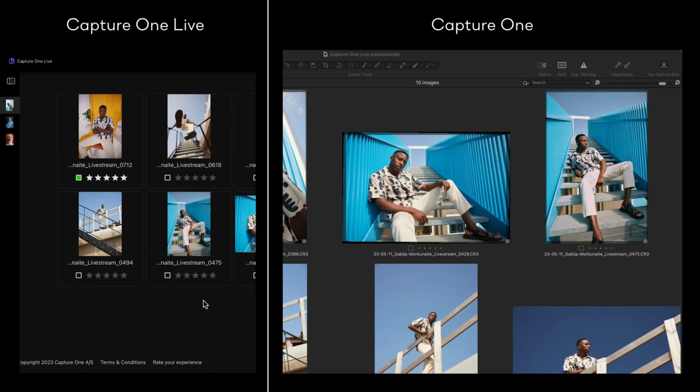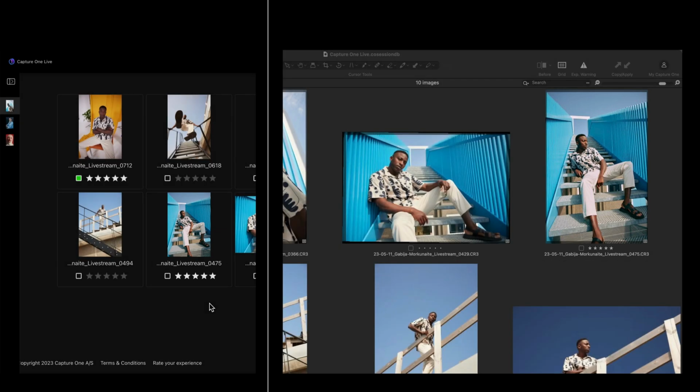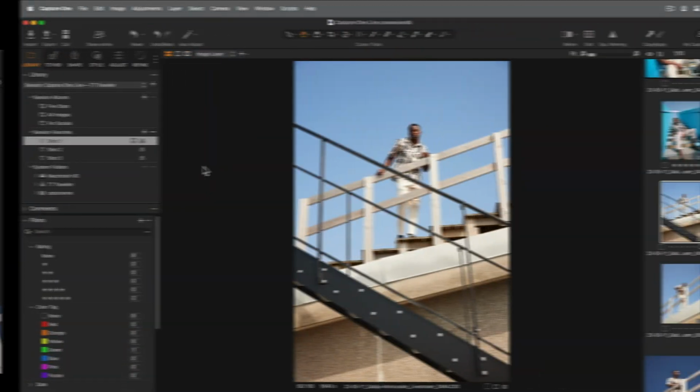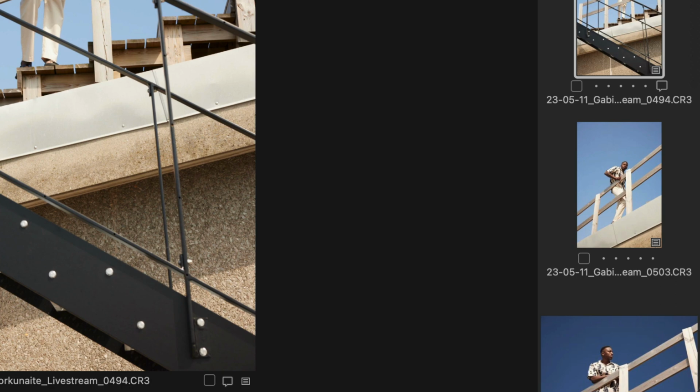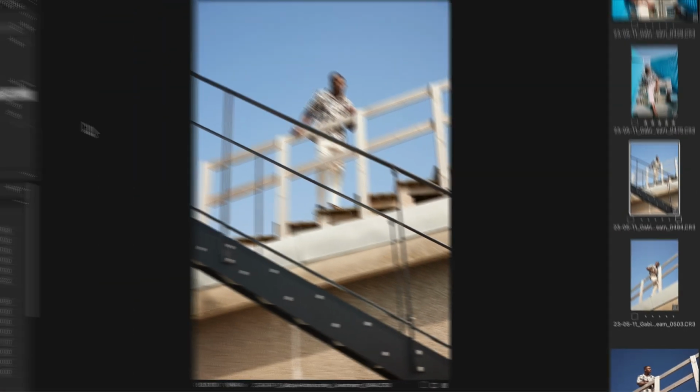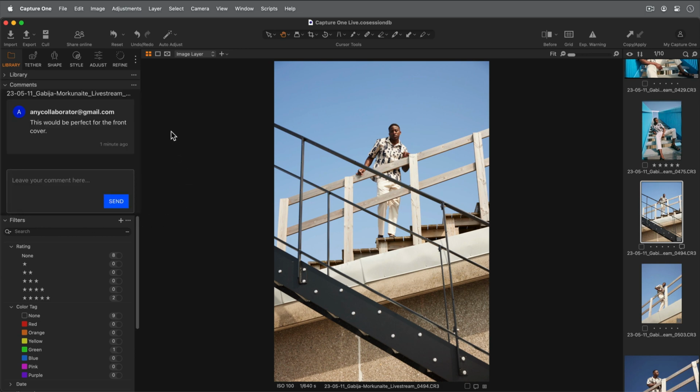Collaborators are now free to rate, tag, and comment on the shared collection. If the shared collection is still open in Capture One, any changes will be instantly synchronized. Images with comments will show the icon in the browser here. Open the Comments tool to see any comment made on any image.